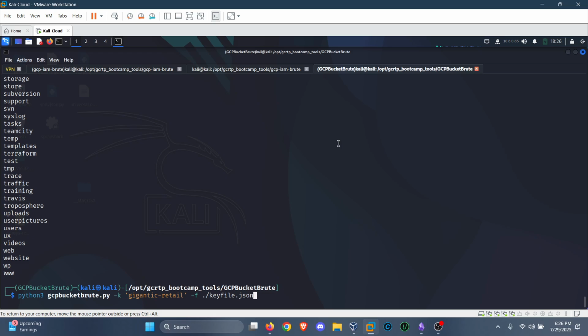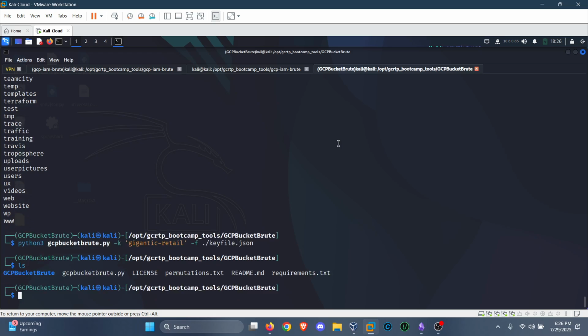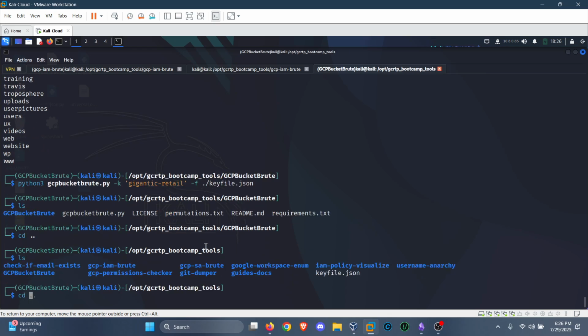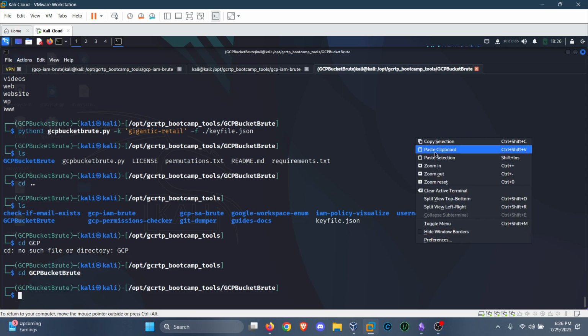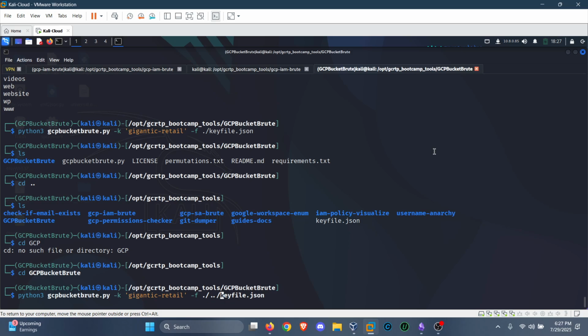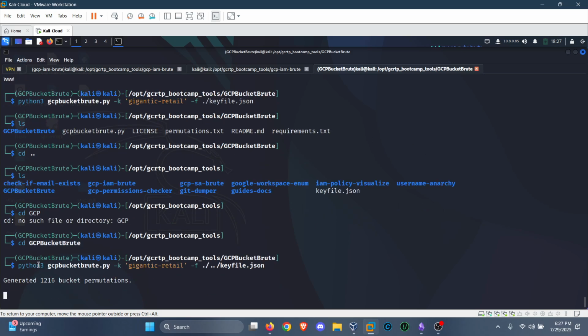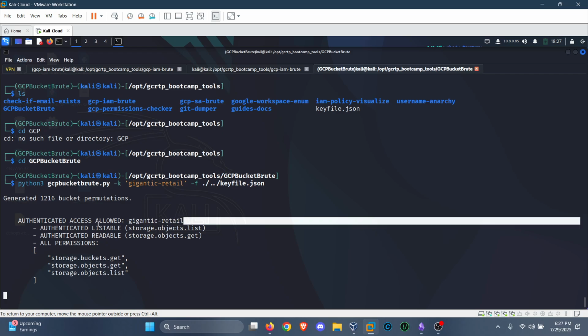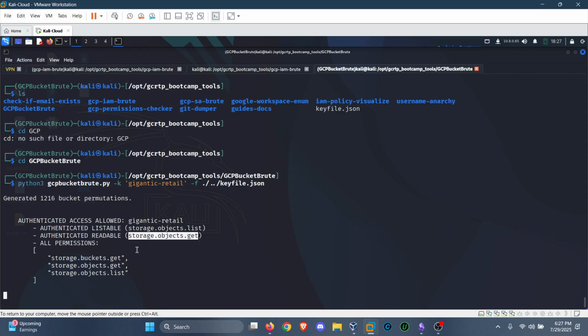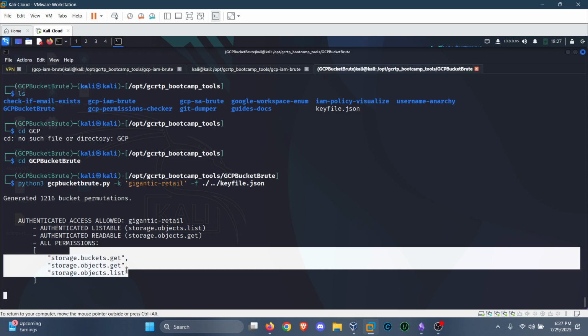So let's go ahead and I think it's saved. Yep. We can run this over here, but I noticed that my key file isn't there. So where was this key file? Oh, all right, here. And we're going to let this run, and it's going to give us any buckets that it does end up finding. And it did end up finding this gigantic retail bucket that exists, and we're able to list the objects in it, and we can get objects in it. We have these permissions on it.